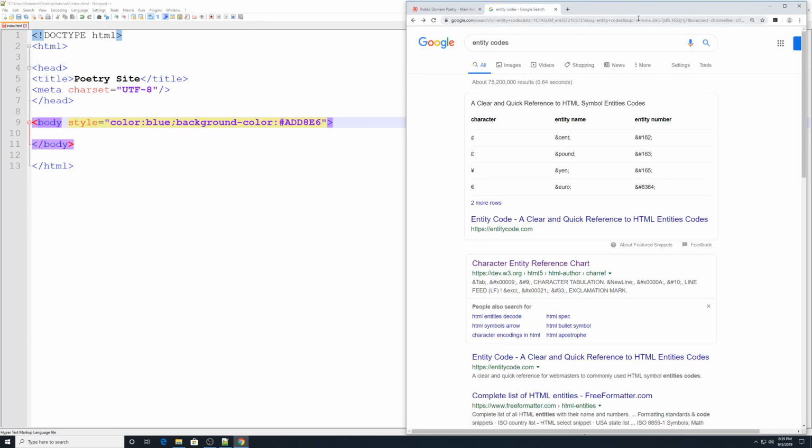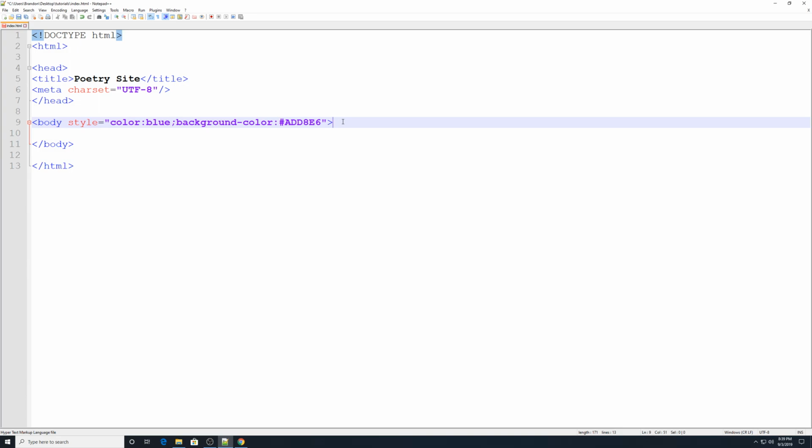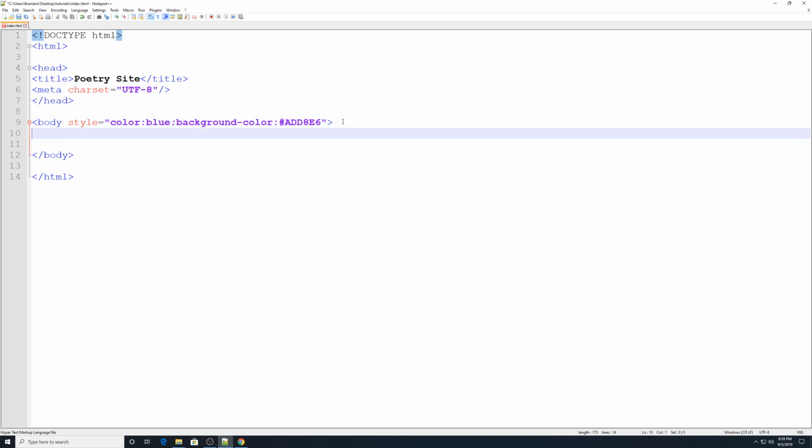All right. So we entered in the styles here for color and background color for the body of the web page. And then underneath that, I'm going to put in my H1.